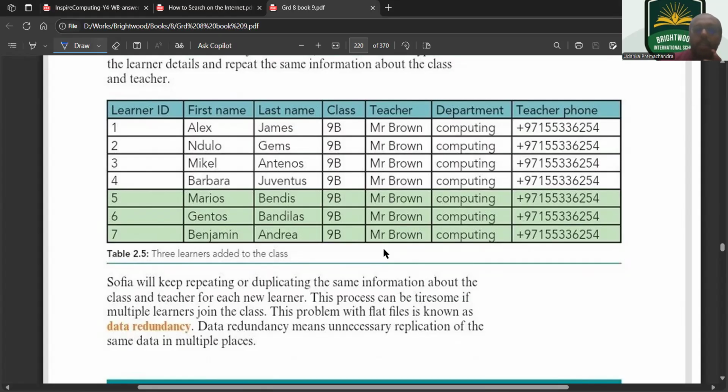There is this type of flat database. We call this kind of thing a flat database. Otherwise, Excel is something like a flat database. In this kind of flat database, they are repeating the same data again and again. You can see this class 9B repeating again and again. Why? There's no need to repeat it like that, no?